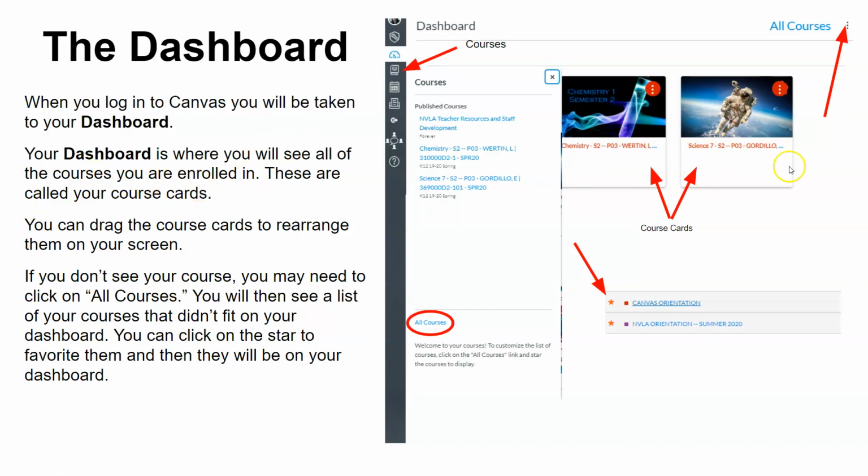You can drag these course cards to rearrange them on the screen if you'd like. So if you wanted to put them in order of the periods or however you want to put them in order, you are welcome to do that.